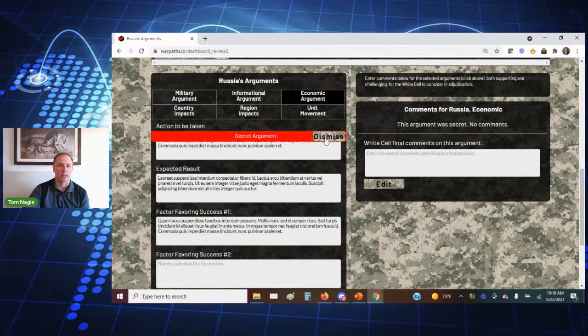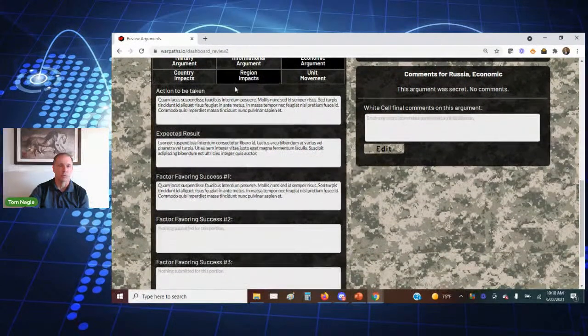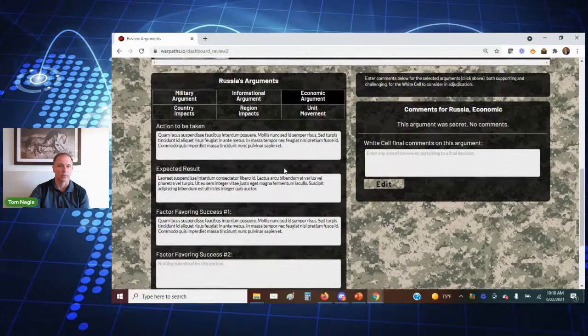As the white cell, I have the option to just dismiss this and view the information below. If I was another team, I would just see that warning banner and not see any of the information below here. This would basically all be hidden, and I wouldn't have the opportunity to review or provide comments.